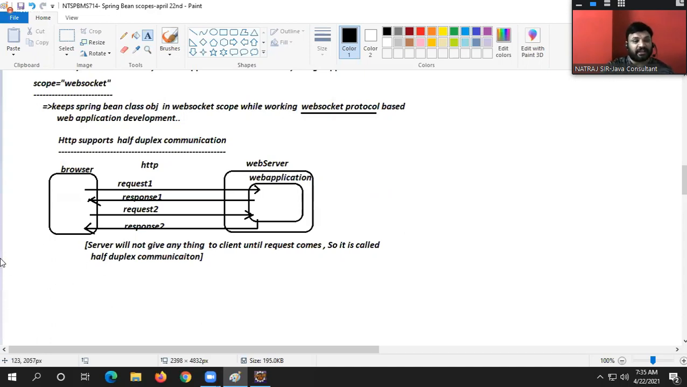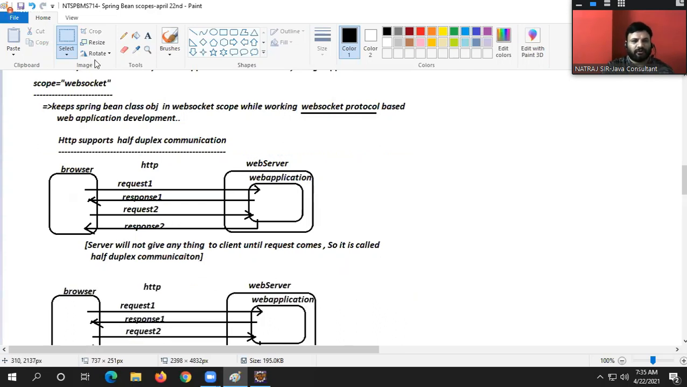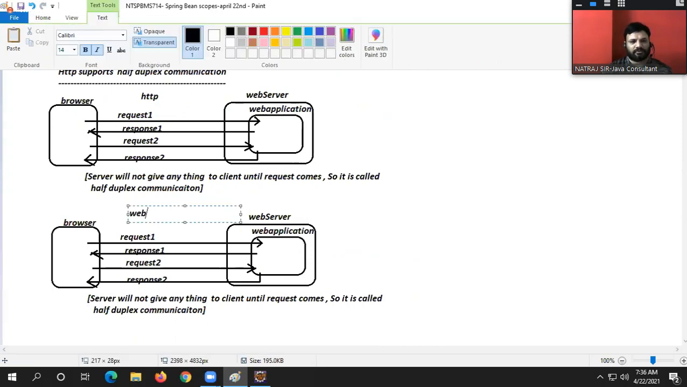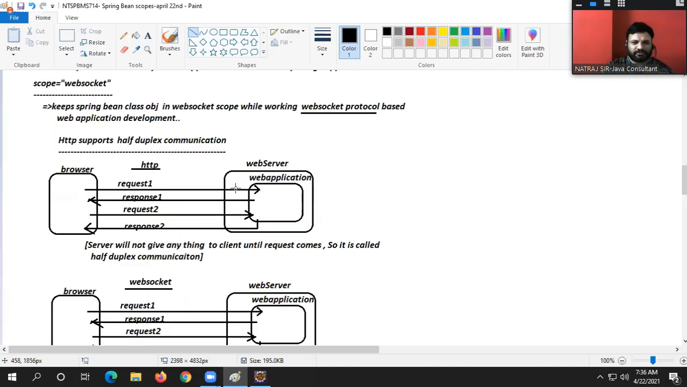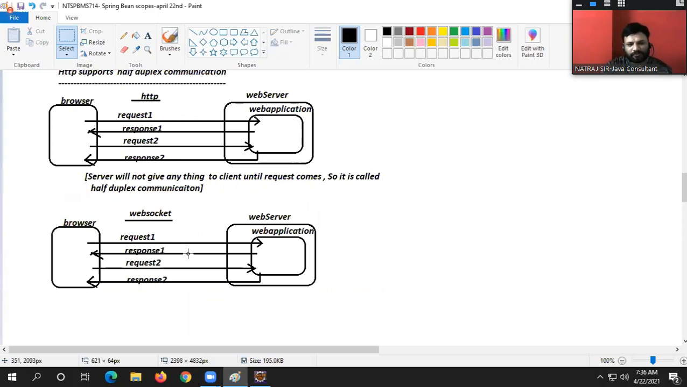This is HTTP style. So when it comes to WebSocket, boss, yeah, still it is in R&D. This protocol is still in R&D mode only, not picked up that much. Request one, response one.